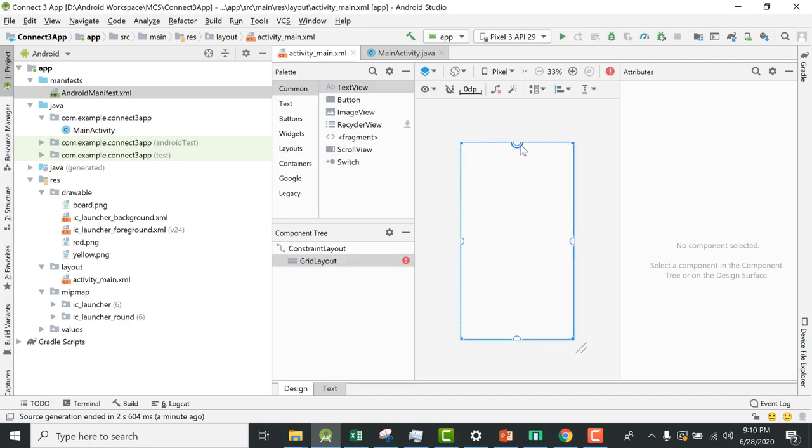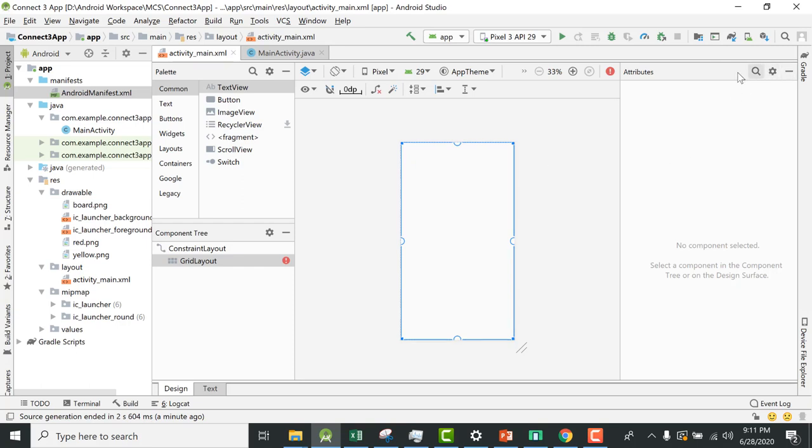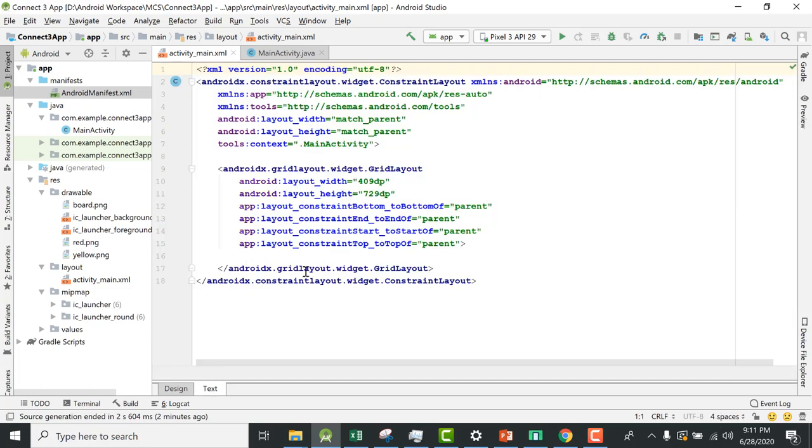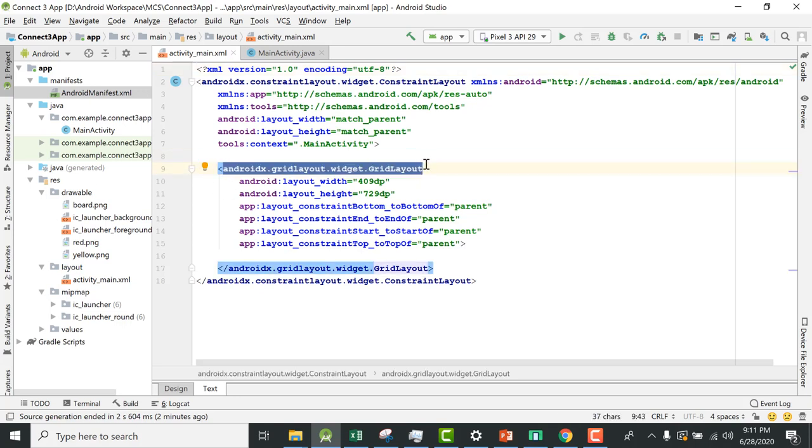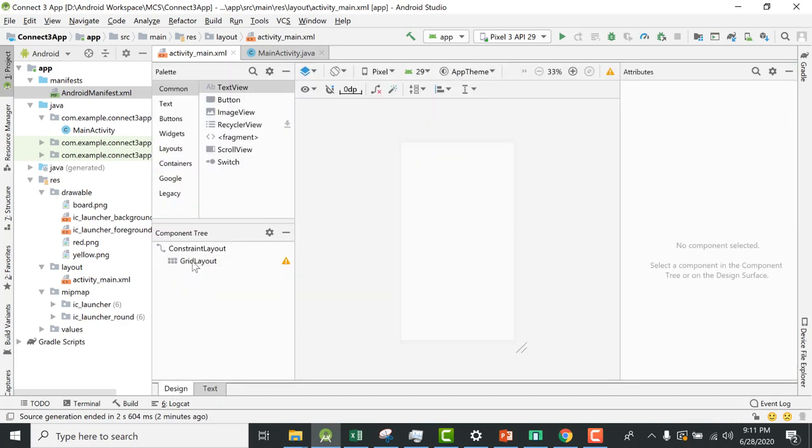Drag it. Alright, so now I'm interested in the properties of grid layout. So let me just constrain it to the left, to the right, because for some reason I cannot see its properties, but you can see those properties here in the XML file. I think if I use only the grid layout, the plain grid layout, that will be easy for us. It will be easier to work with.